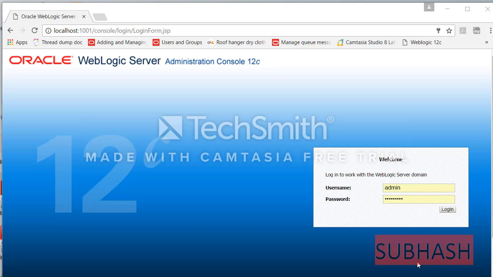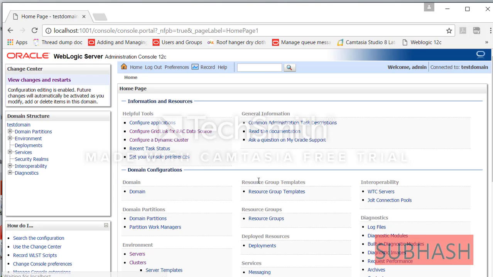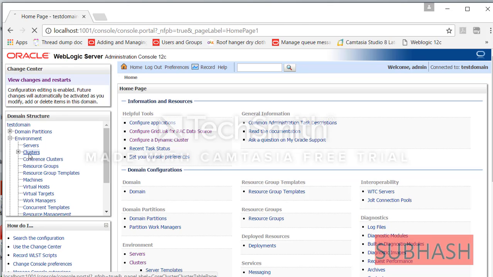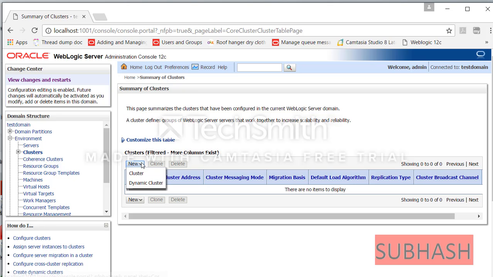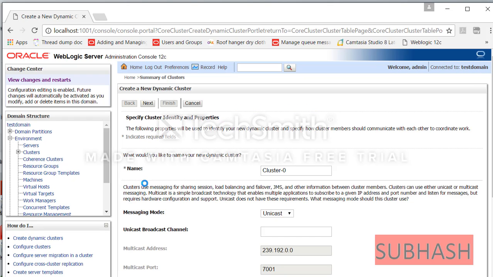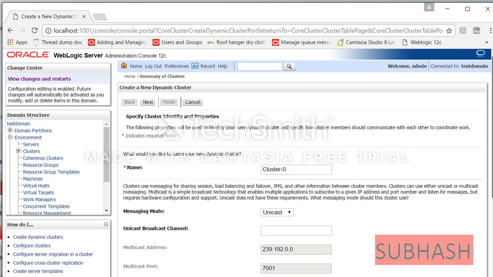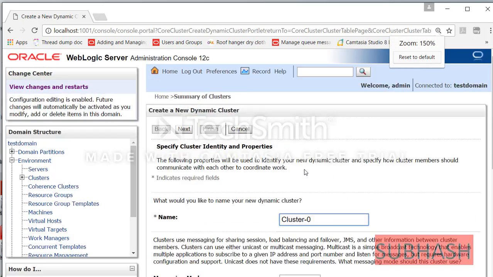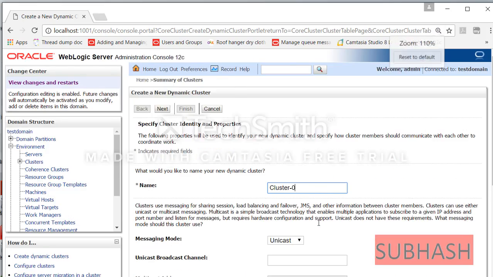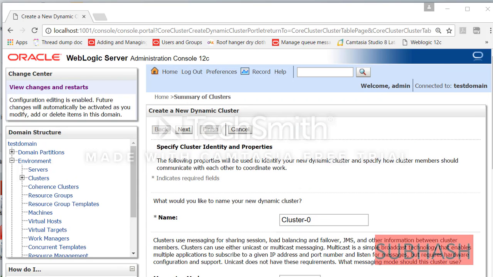I'm logged into my console. If we expand Environments, Clusters, we can see the option New, Dynamic Cluster. We can create the dynamic cluster from here. I can give my dynamic cluster name as dynamic cluster.